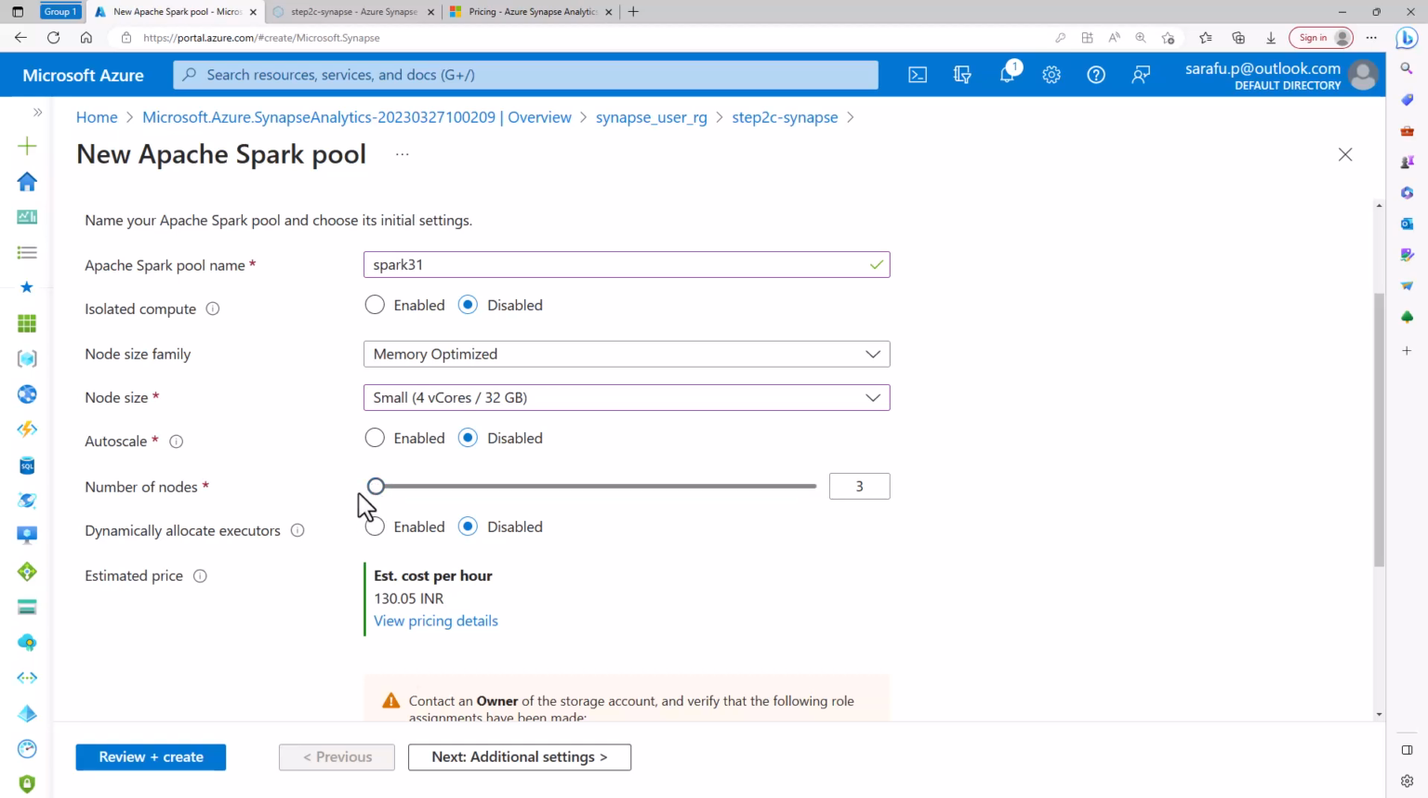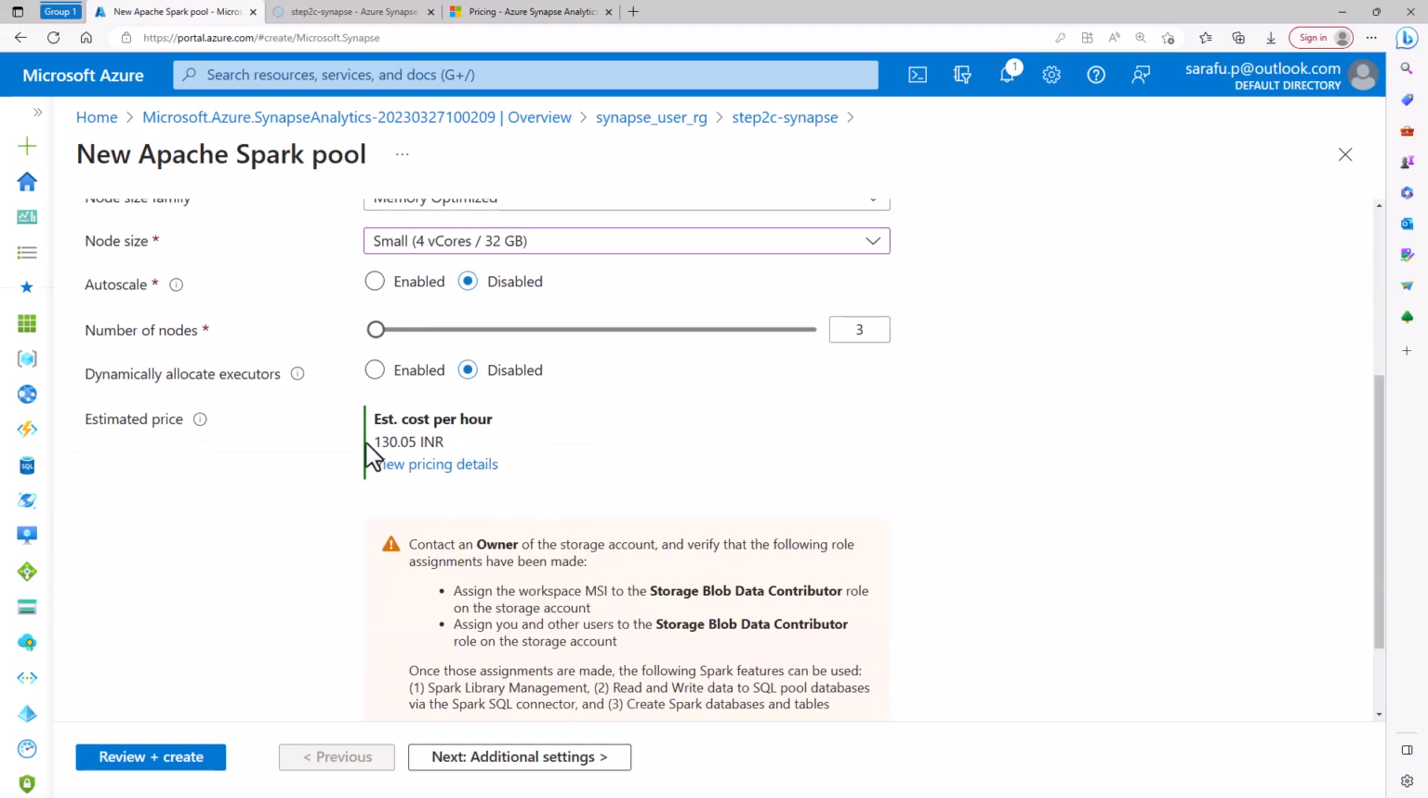If you use an Apache Spark pool, you must use at least 3 nodes. In the case of auto scale, you could specify minimum nodes and maximum nodes, and your load will start from 3 and it will increase up to 5. So I'm going to use 3 nodes, and let's disable auto scale. Now we have a few more options there. Dynamically allocate executors, I'm not going to use this option, and you could see the estimated price per hour. This is the estimated cost per hour.